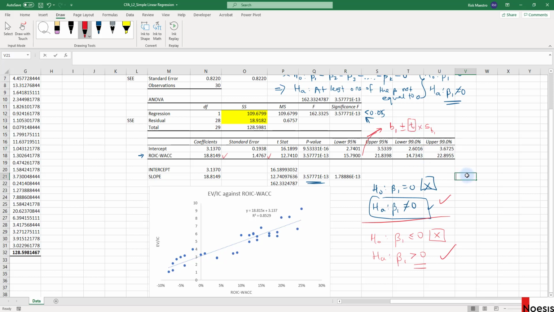For the t value here, I'm going to use T.INV.2T, which is for two-tail. The probability we're looking for, since this is 95%, is 0.05 or 5% in the tails. And then the degrees of freedom will be 28. The critical value here will be 2.04841. So let's try this. I'm going to take the coefficient, minus this critical value times the standard error. Then just click enter, and you get 15.79.